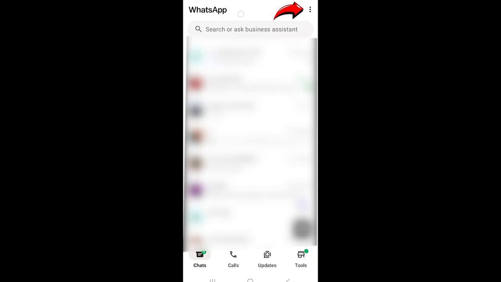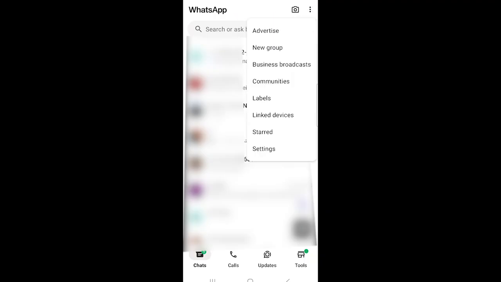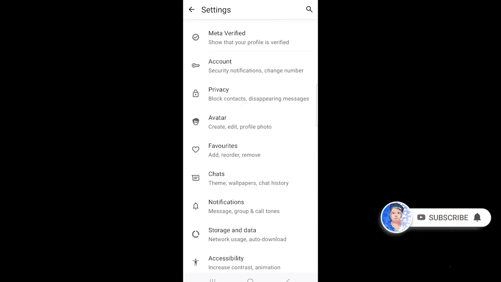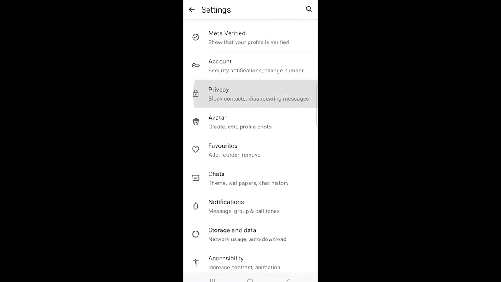Today we are going to hide our profile picture on WhatsApp from some contacts. On the top right, you see three dots, so click on it, and then you see multiple options. Now you see settings, so click on it. So we are in the settings option. Now you see privacy, so again click on it.